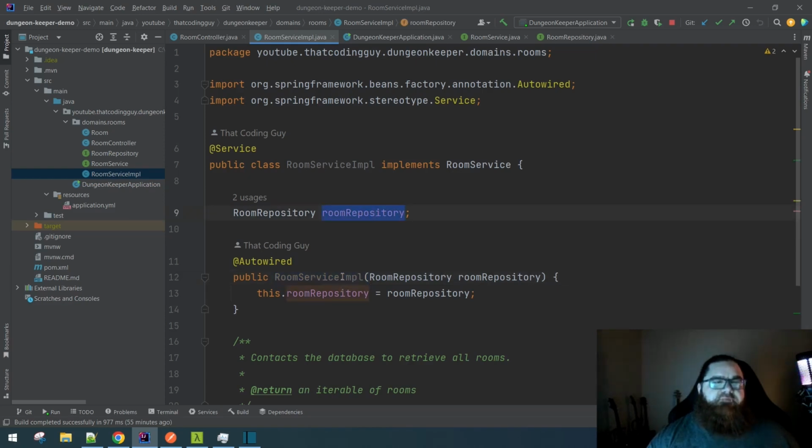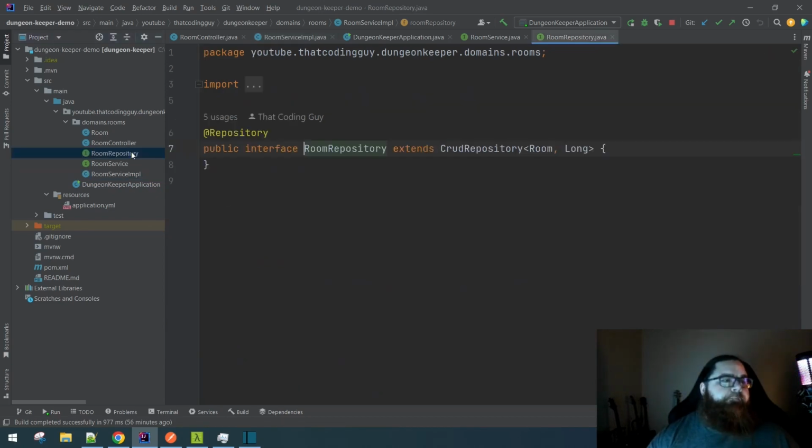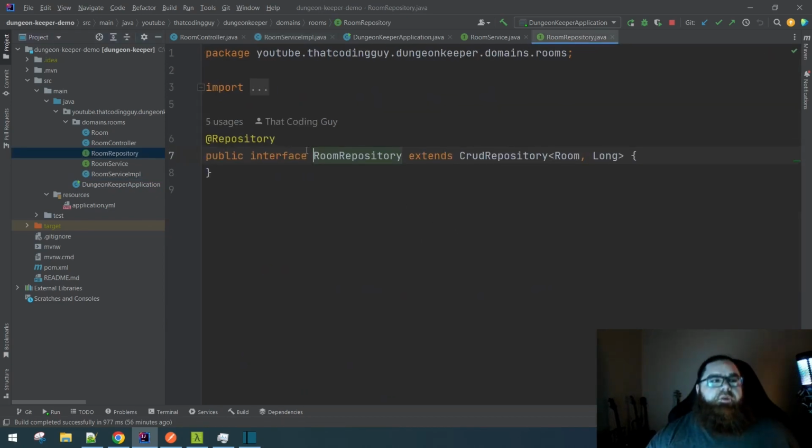So in order to be a valid room service impl, I need a valid room repository. Well, do I know anything about a room repository? I do. It's annotated @Repository. This is an interface. It's extending this CrudRepository. And lo and behold, this has no further dependencies that are declared here. So we've kind of reached the end of the dependency tree for this room domain.